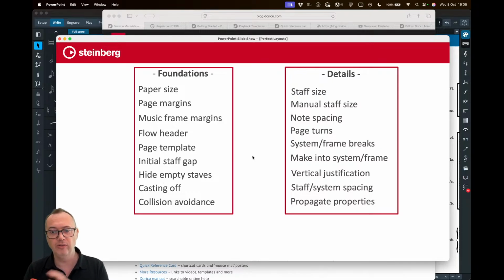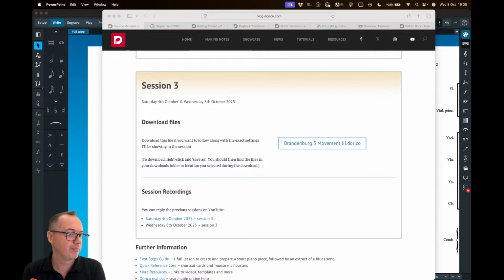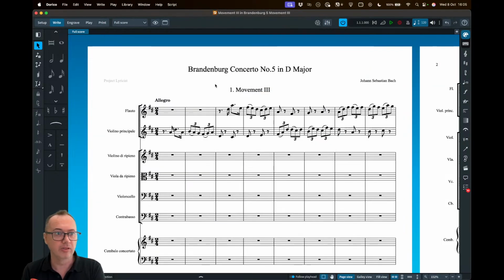So we'll look at all of these options, and hopefully in a suitable order, so that when you're looking at parts and making the best use of your time, you'll know what order to do things. I'll move this out of the way for now, and I'm going to start with this Brandenburg file here.